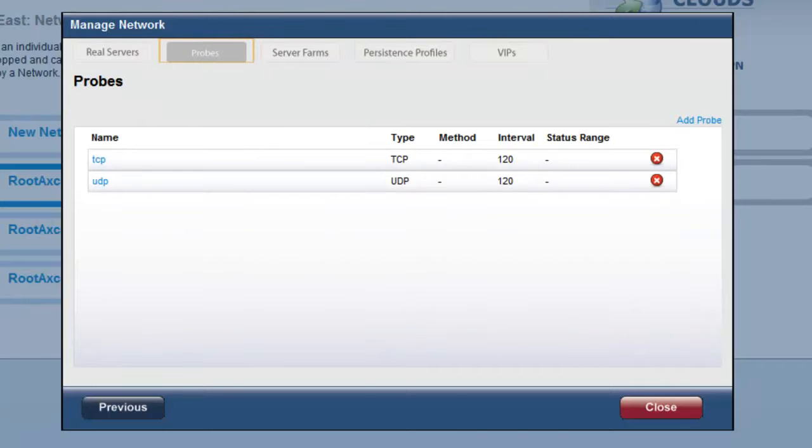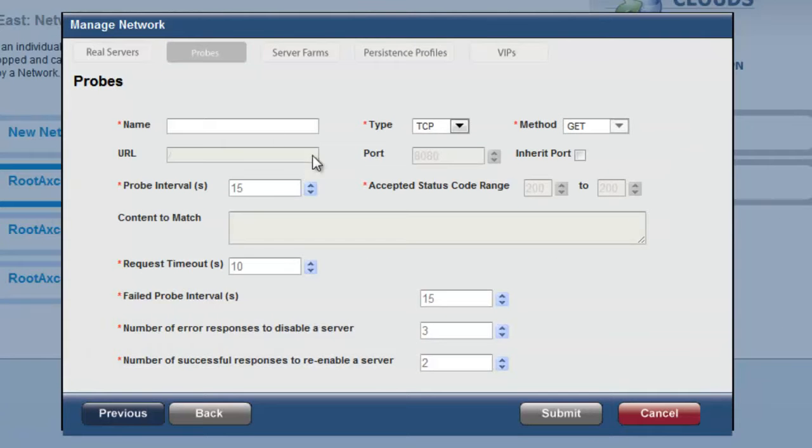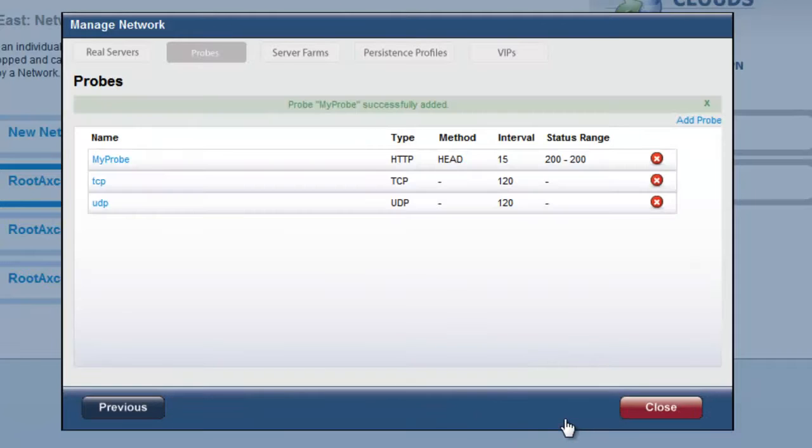Basic TCP and UDP probes are installed by default, but you have the capability of adding your own. Select Add Probe and give it a name. For example, I'll add an HTTP header check. Select HTTP, head, and the content type. The new probe is now added to my list for future use.